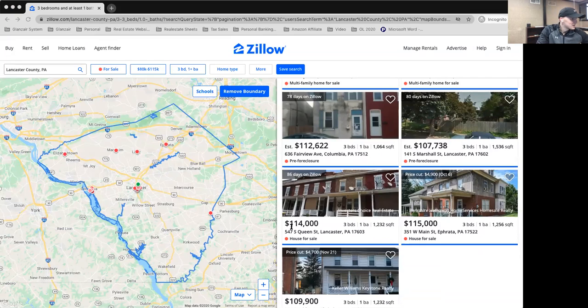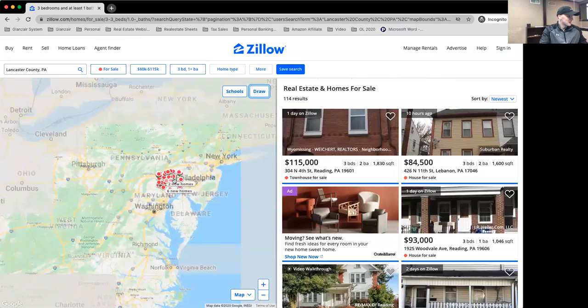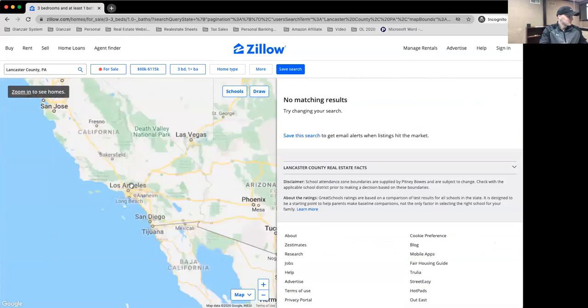Okay, I got a comment here. Can you do Southern California? Yeah, sure. Let's do it. I'll do an area I don't know. Let's remove the boundary. Let me just zoom out. We're going to do Southern California.